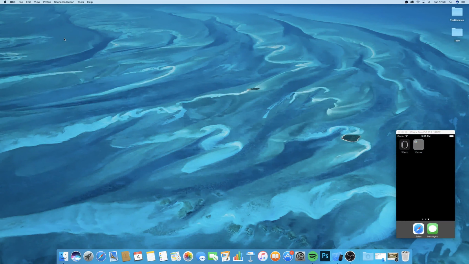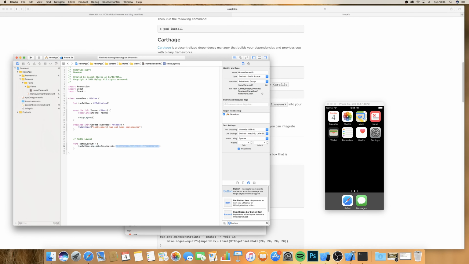Have I not done this right? Because it should be auto completing. Oh, my word. We're also going to import SnapKit, which is this framework we included earlier. There we go. And then we're going to type tableView.snp.makeConstraints. Okay. And we're going to make edges equal to the parent.